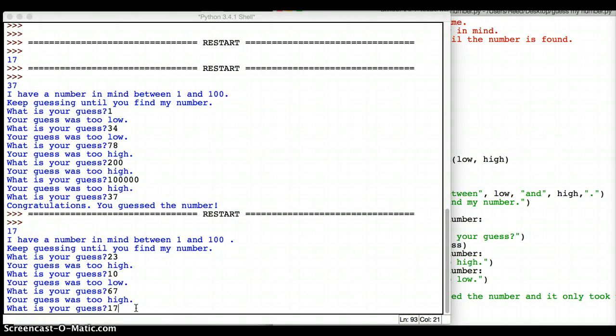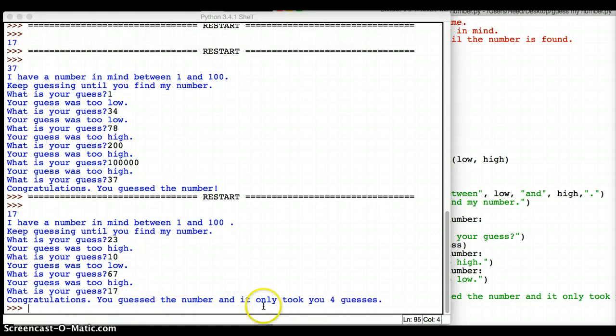So my guess is 17. And congratulations, you guessed the number. It only took you 4 guesses. 1, 2, 3, 4 guesses. That's awesome. Okay, much better.